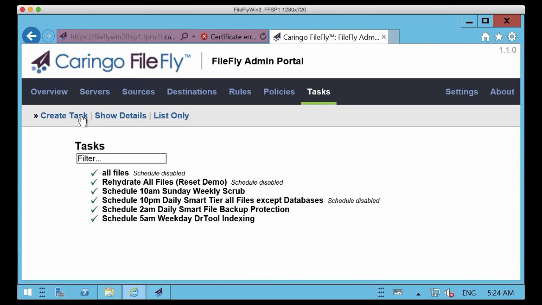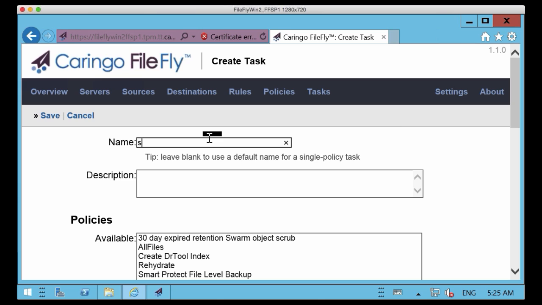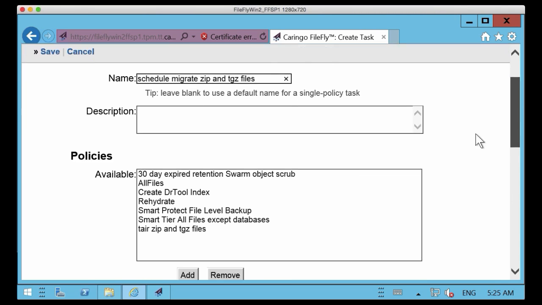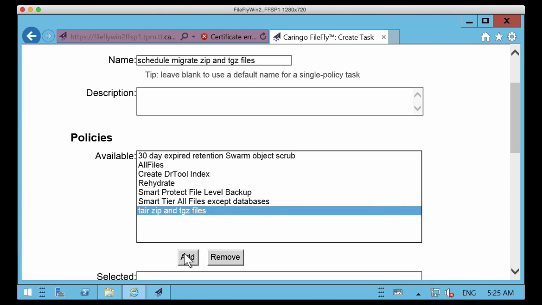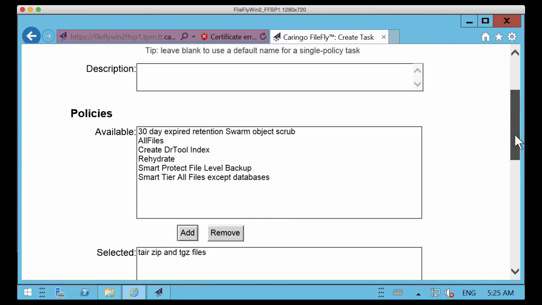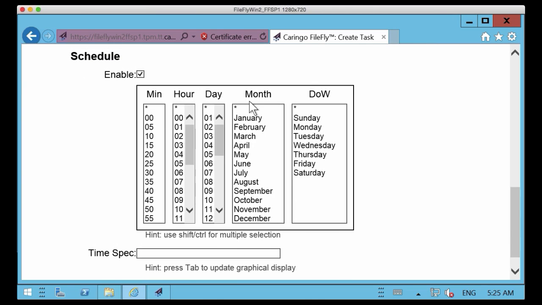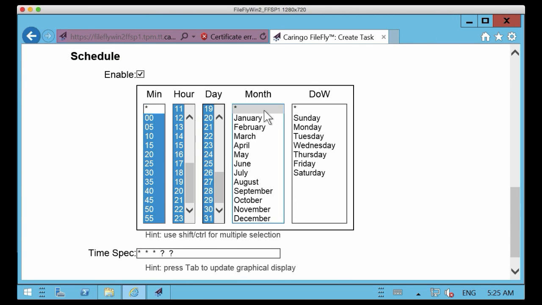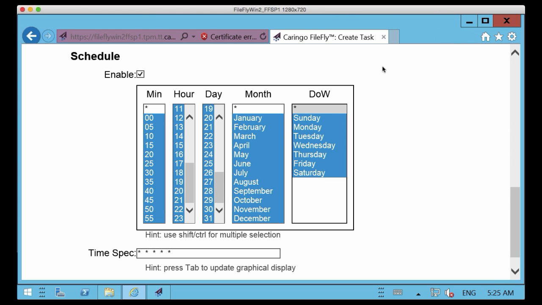And the third thing you need to do is create a task. A task is really, in the Unix world, a cron job. It's how often you want this policy to run. I'll just call this schedule migrate zip and tgz files, and we'll come down to our policy and select the one which I just created, with a bit of a typo in there, but we know that's the one we want. And we decide when we want it to run. So if I did this, then it would run continuously, so it would always be running, but I can have a lot more flexibility than that.